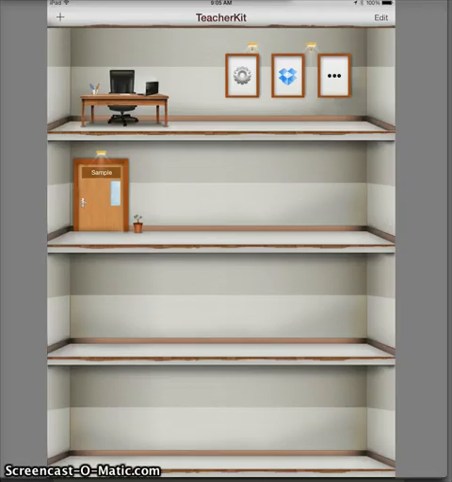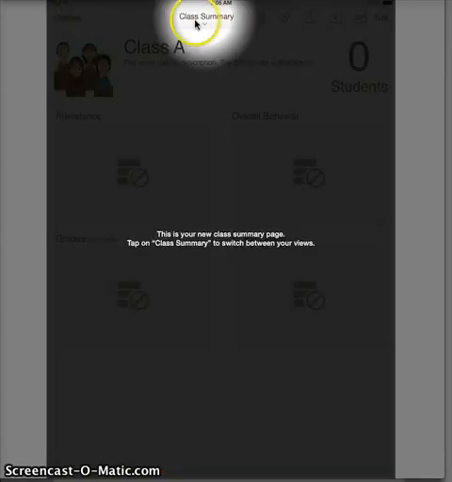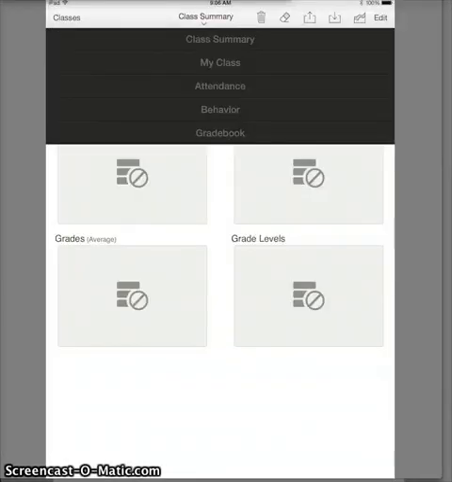Once you've entered a class, go back to the main menu and then click on the door to enter the classroom so that you can manage it. To navigate within the classroom, use the drop-down menu at the top of the page in the middle. Here you have the options for class summary, my class, attendance, behavior, and gradebook.